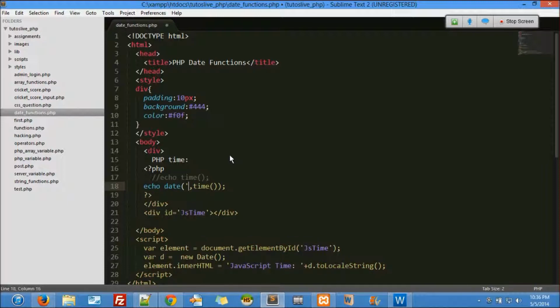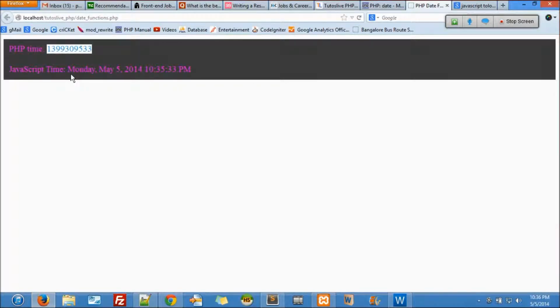So the first is an expression. Expression is a string, so that's the reason it goes inside the quotes. The first part of the date function is an expression, and the second part is time. So now let's see. So here, Monday, the whole of Monday. So how do we see Monday?